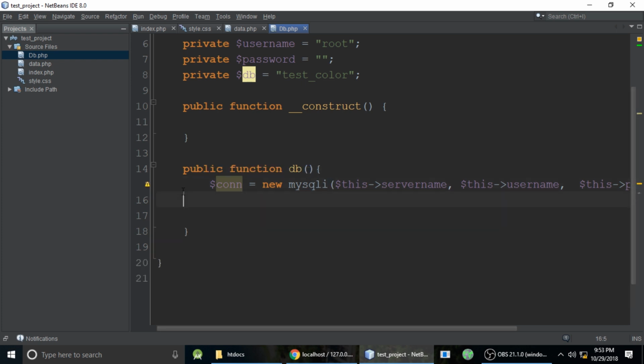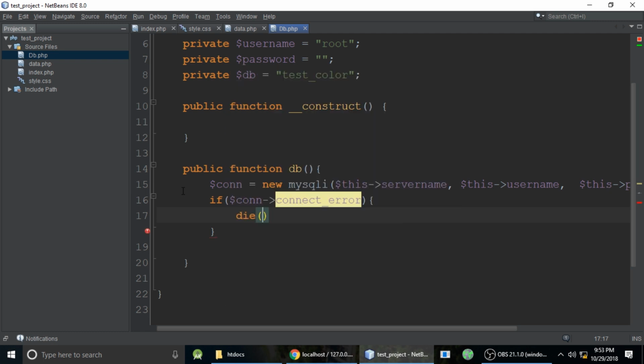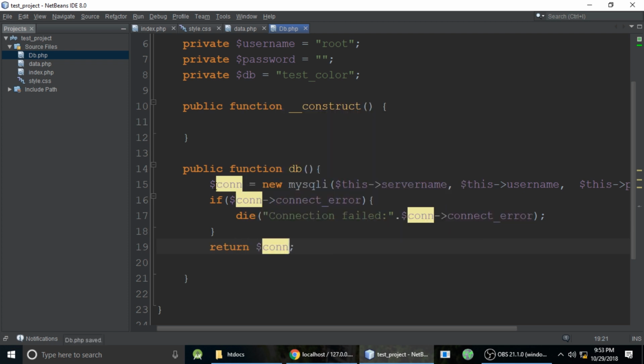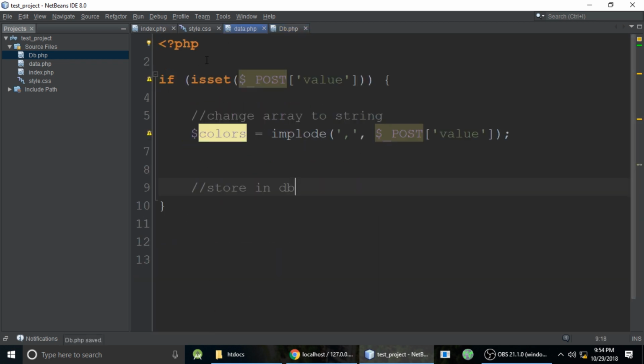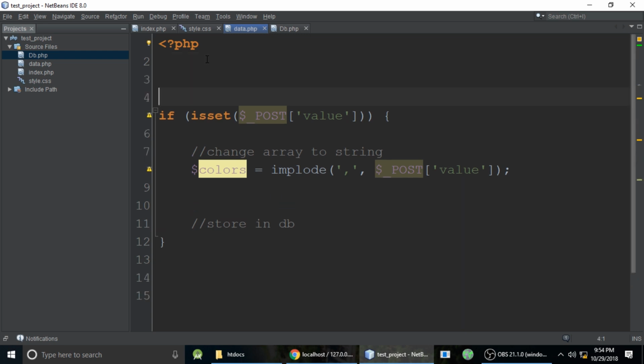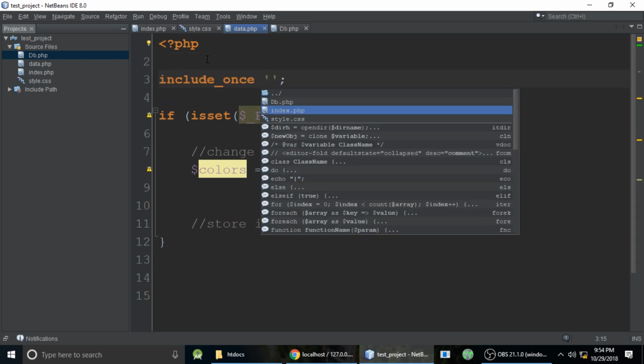So if the connection gives any error, so connection and connection error, connect error, so it will stop our script. Connection failed, and show the message to the user, connection connect error, semicolon. And if connection is okay, we will return the connection. So this functionality we will use inside any file, but I'm using it inside database.php.